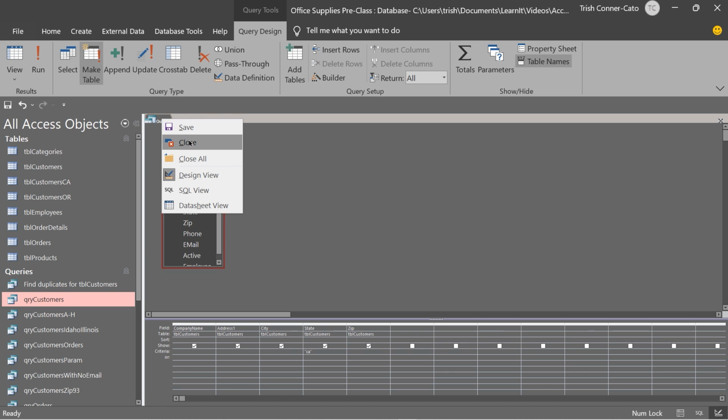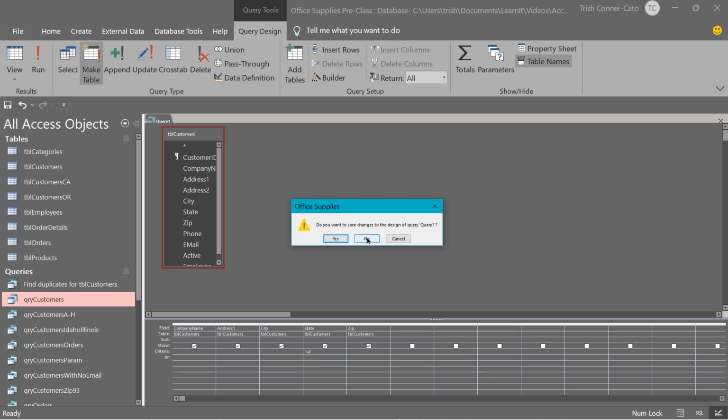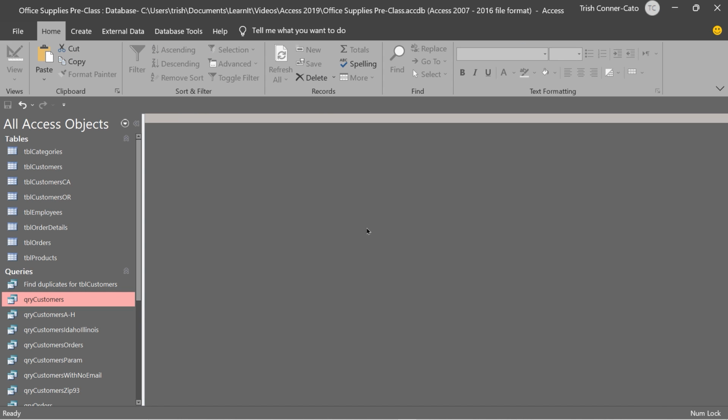So I'm going to just close this without saving the changes, because again, this is one you don't want to run again at this point. We don't want to recreate the table again. So we're not going to save it. So that's how you make tables using an action query.